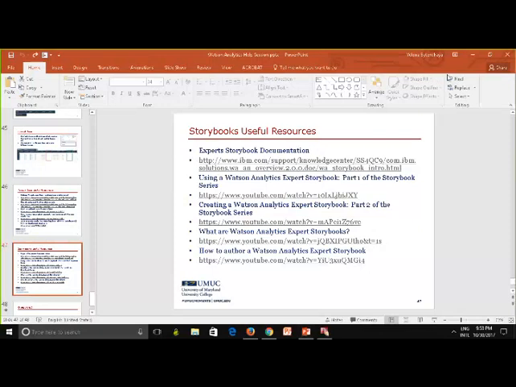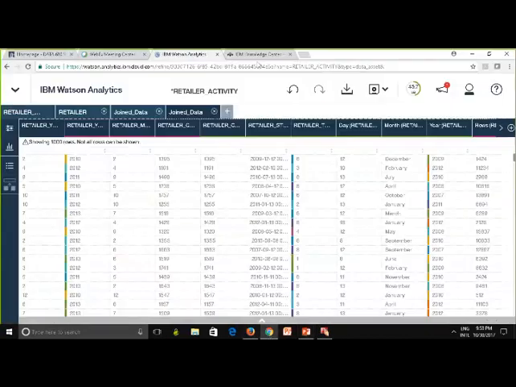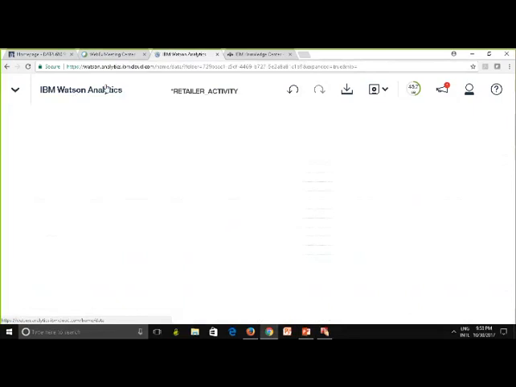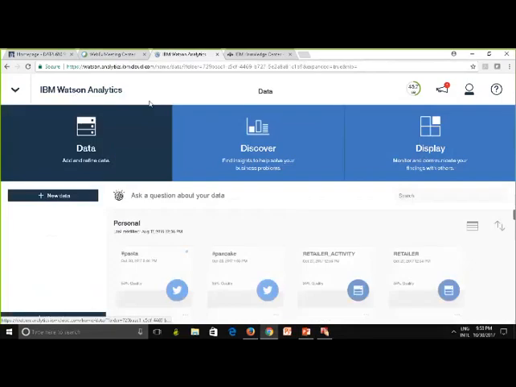Okay, let me look at the chat. The question is, what is the best way to take the display to the Word document except taking a screenshot? Oh, you can download them. Take a look at this. If I go back to the displays, there is an option to download it.